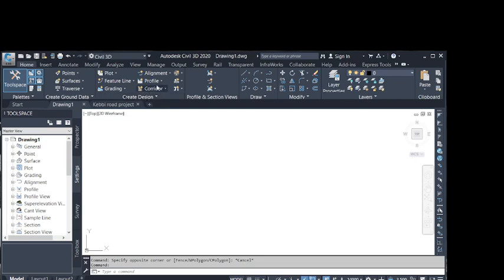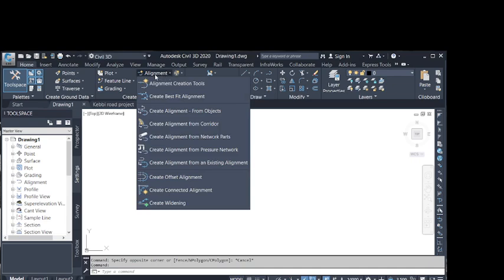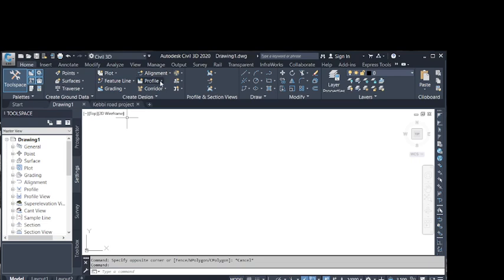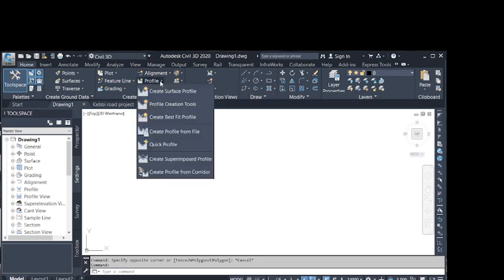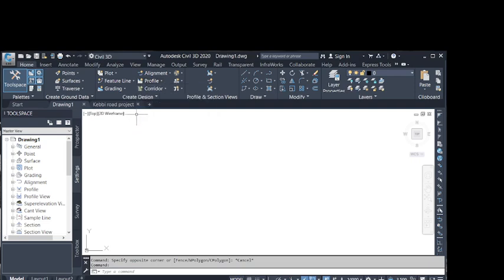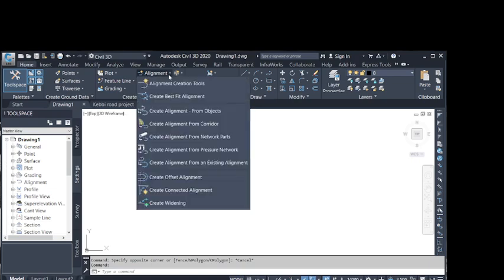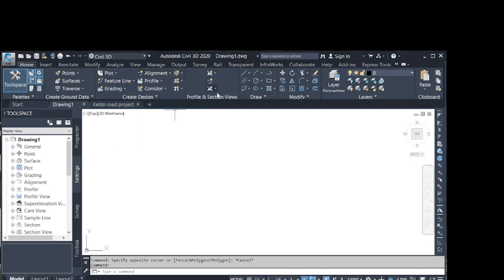This is where you have commands that enable you to create or do your design proper. You have the alignment commands that consist of all the alignment creation tools. You have the profile command, which consists of all the profile creation tools, so that you'll be able to create your existing ground and design profile. These alignments enable you to create your horizontal alignment. Then you have the profile and section views.